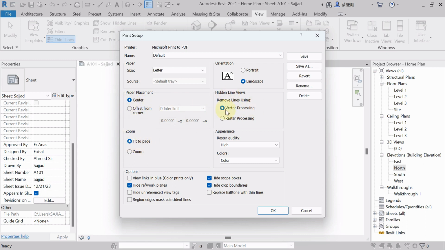Now see one more option here, Hidden Line Views. Remove lines using vector processing, raster processing. So first try to understand what is vector processing in Revit. Vector processing involves the manipulation and handling of vector based graphic elements within the software. Okay, this involves tasks such as creating, modifying and managing vector graphics, which are essential for creating detailed architecture design, floor plans, sections, elevations and other technical drawings within the Revit environment.